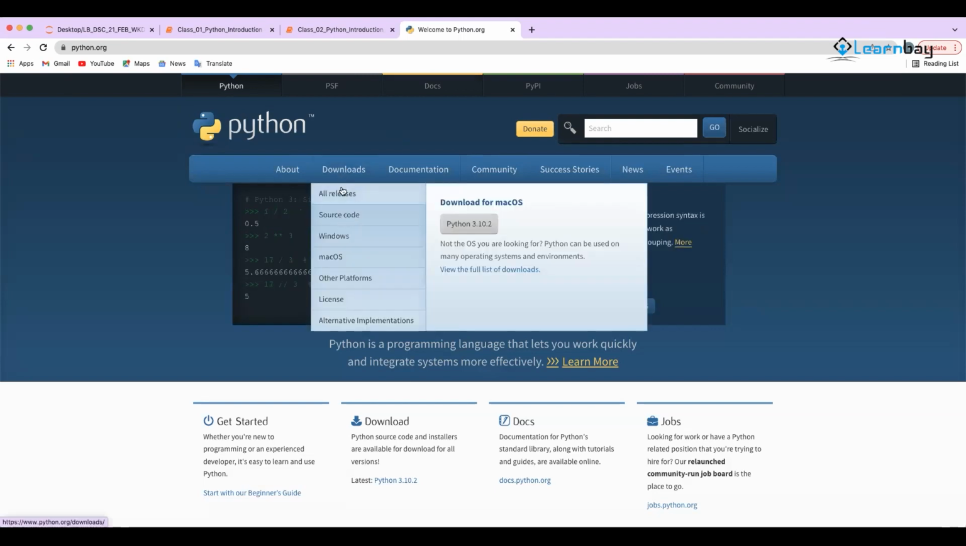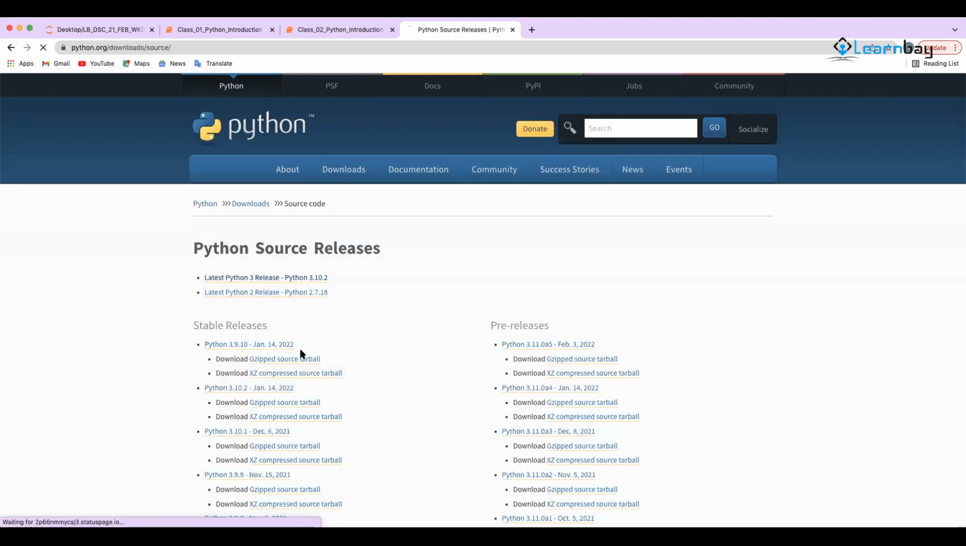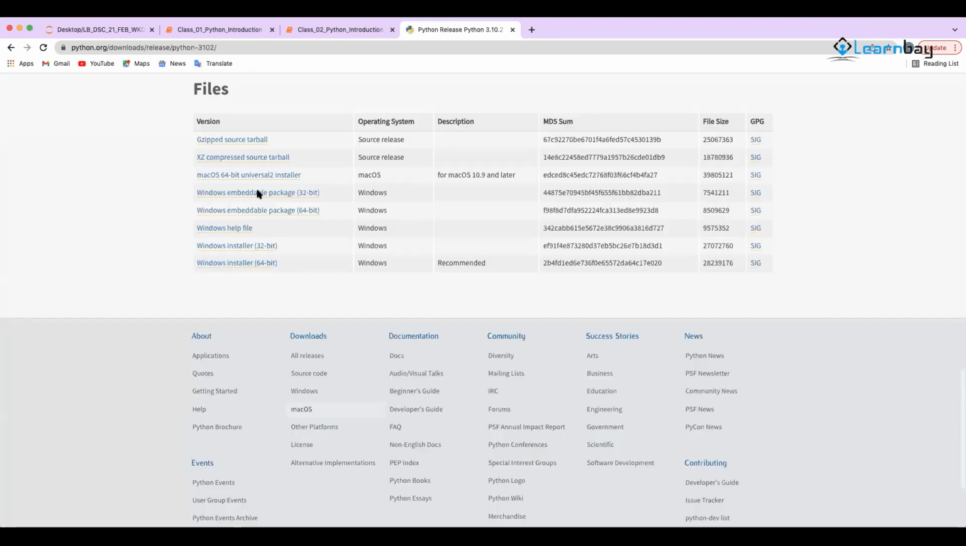Whereas in Python you have downloads. Click on source code, and when you click on this, you can download the source code of Python from here. What is the code to develop Python? You can download it from here. So source code is freely available in Python. So it is open source, right?